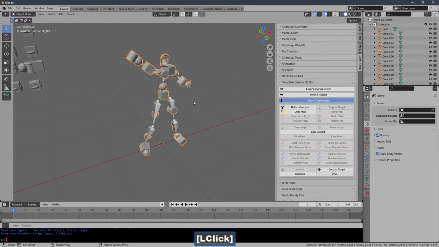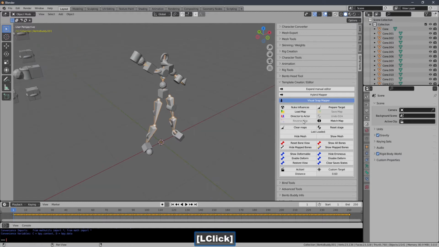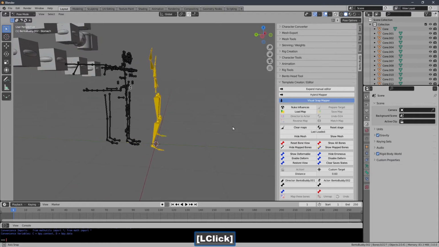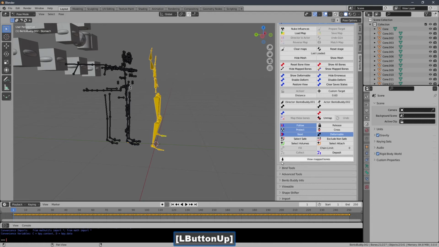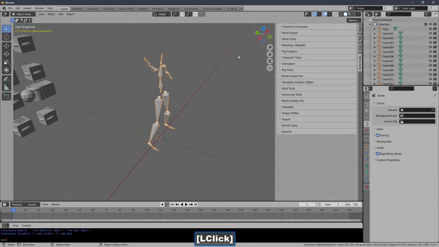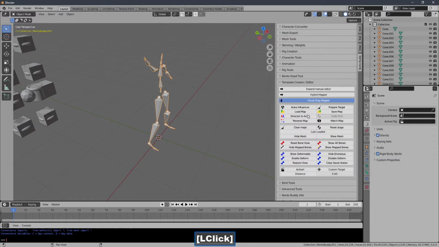Visual snap mapper, choose the rig, action. Make sure all of our bones are showing, hide our mesh, select all of those bones, and tell it to match it with the saved bones. Now it's done, reset the mapper, and I will open the mapper again so I can show my mesh.